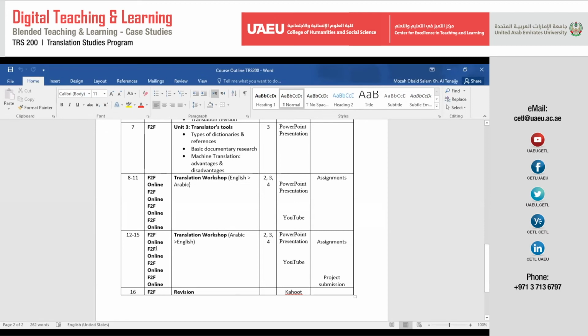And this is for the rest of the classes. I give them a text to translate. They spend some time understanding the text, analyzing the text. Next class we meet and we discuss their translation. That's it for this part.